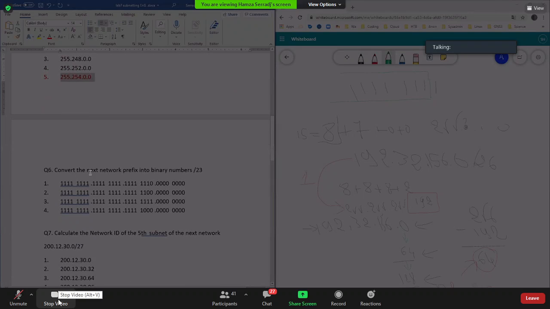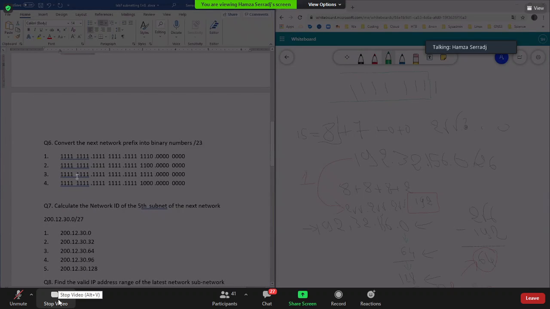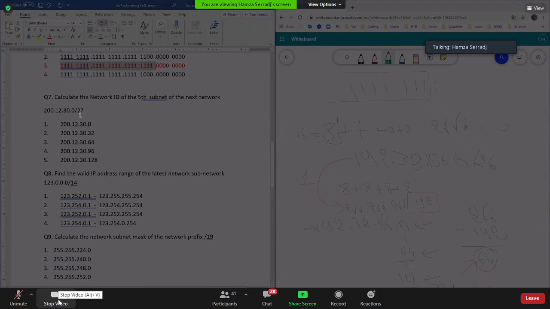Okay. Convert. This is easy, right? So we need to see which one is going to give us the 23 here. And this is 16 plus 4, 20, and 23. So this is the right answer. Slash 23, this means this is the network part, and this is the host part.